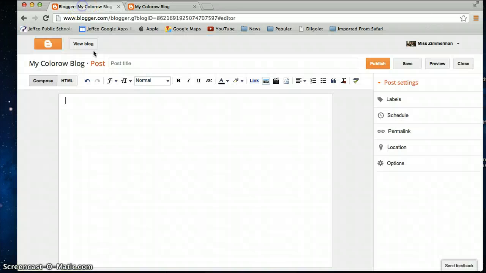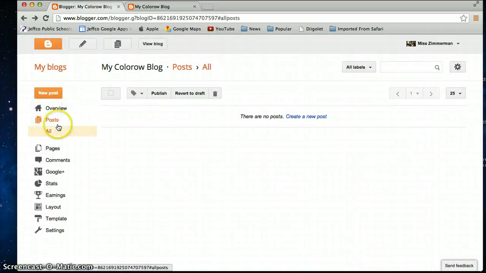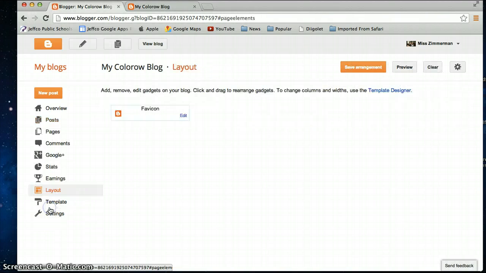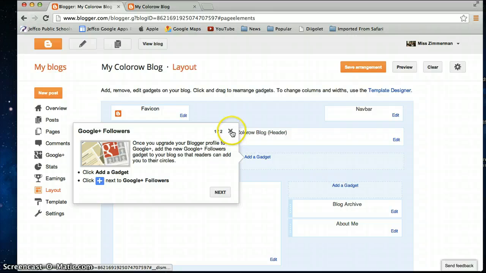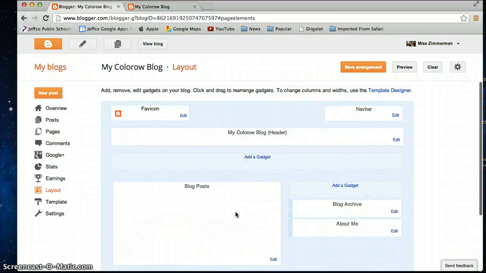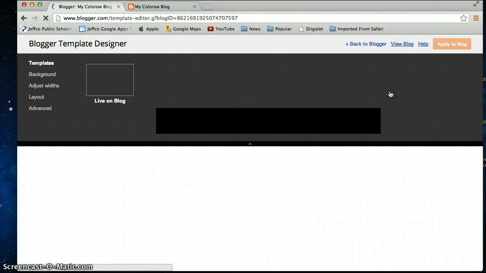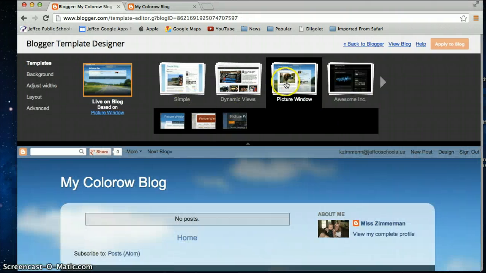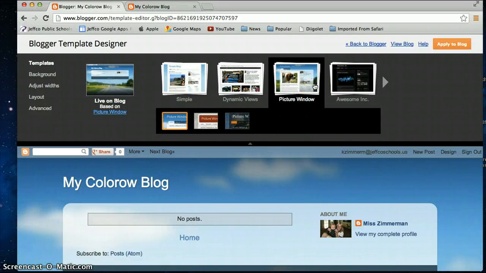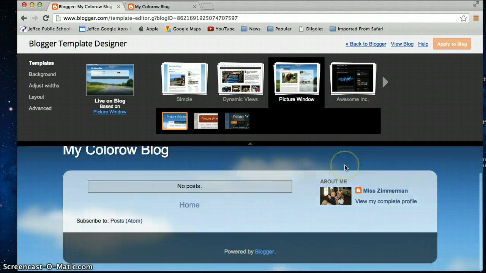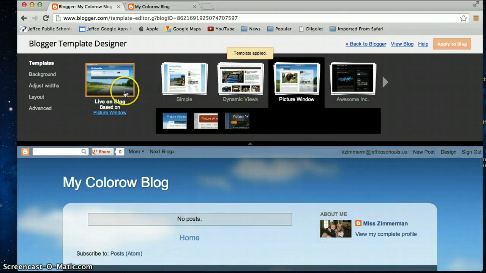Let's go back. So if you want to change your layout, this would be the place you would come. You can click on layout, and you can kind of play with how it's set up here. Template designer, that's when you can change what it looks like. So if I wanted to change this and have it show up as a picture window, I could say apply to blog, and it's going to change things a little bit. So then my blog will look different.